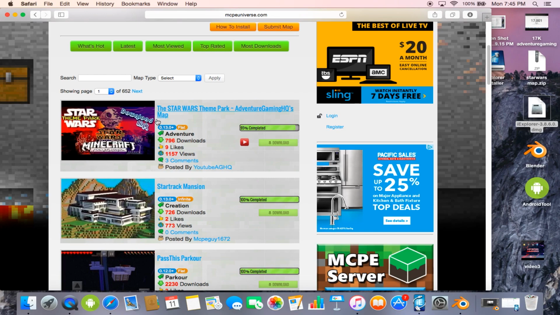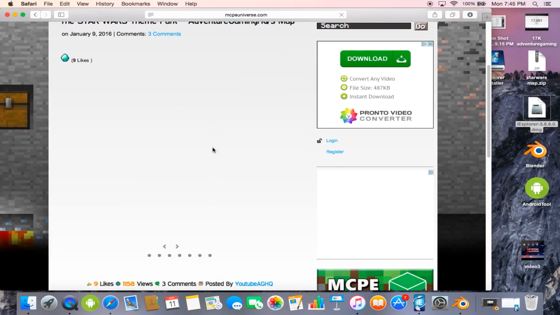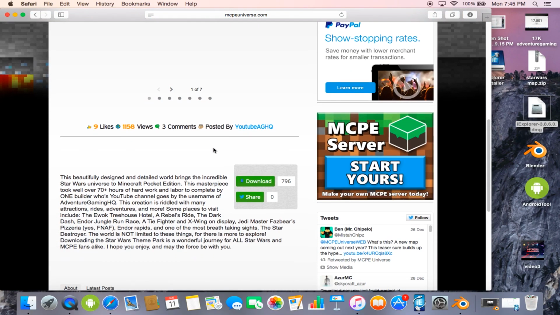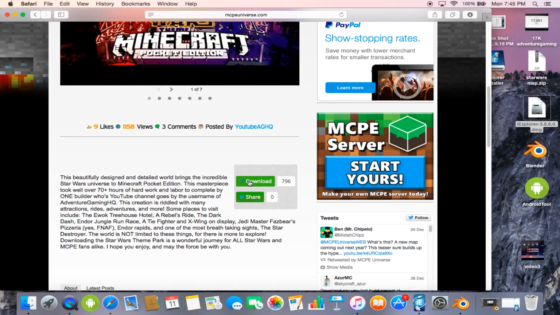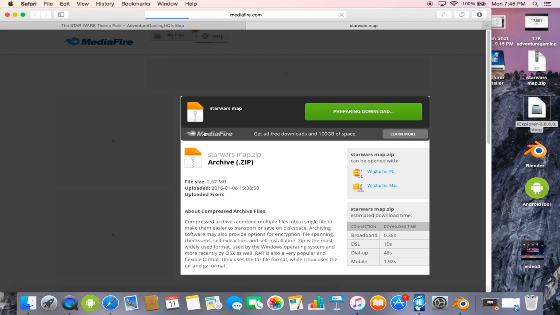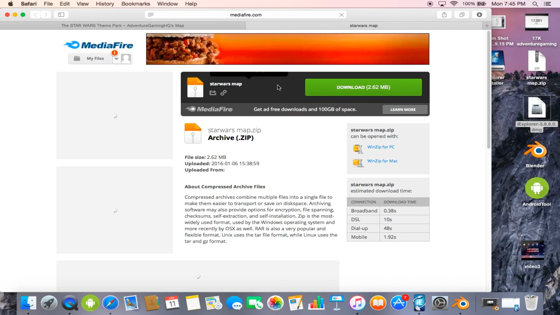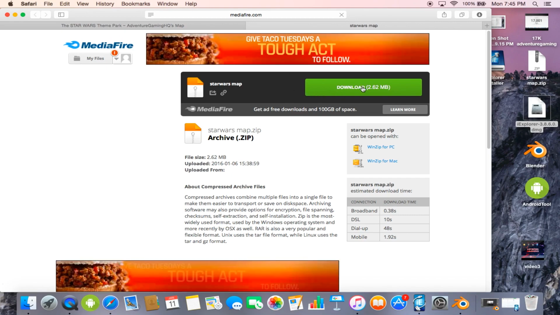So now you found the map that you want. You just want to click on the title right here. And now when you go into the title, you can scroll on down to download, which is right here. Click on download, and now it'll bring up whatever place it takes it to. It could be MediaFire, it could be Dropbox or whatever other things there are. You just want to click on a thing that says download.